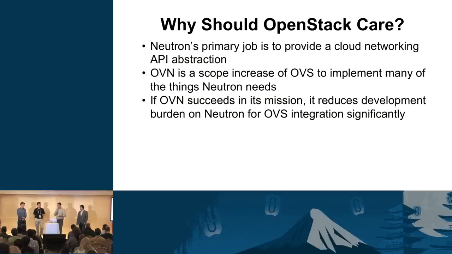Neutron already uses Open vSwitch, obviously. The default implementation, the L2 agent-based approach, already uses Open vSwitch. There are actually a lot of other, both open source and proprietary, things that use Open vSwitch as well. Open vSwitch is not a part of Neutron, but it's used by a lot of different plugins and drivers. So OVN is definitely in scope as well to increase the OVS implementation there.